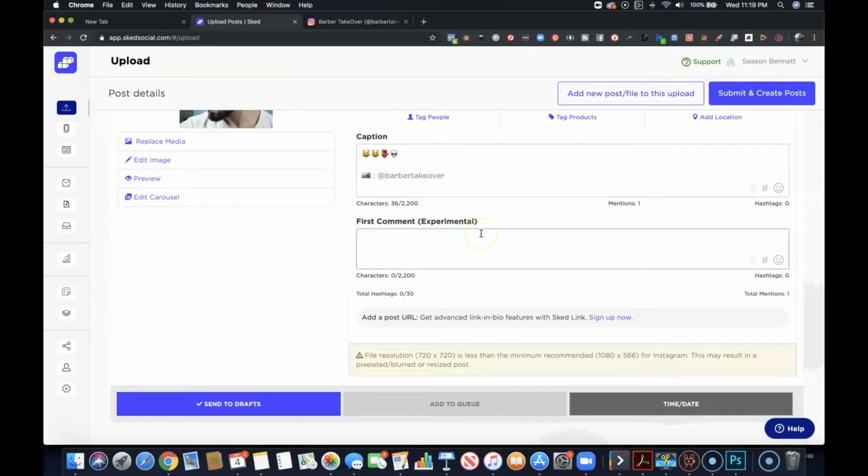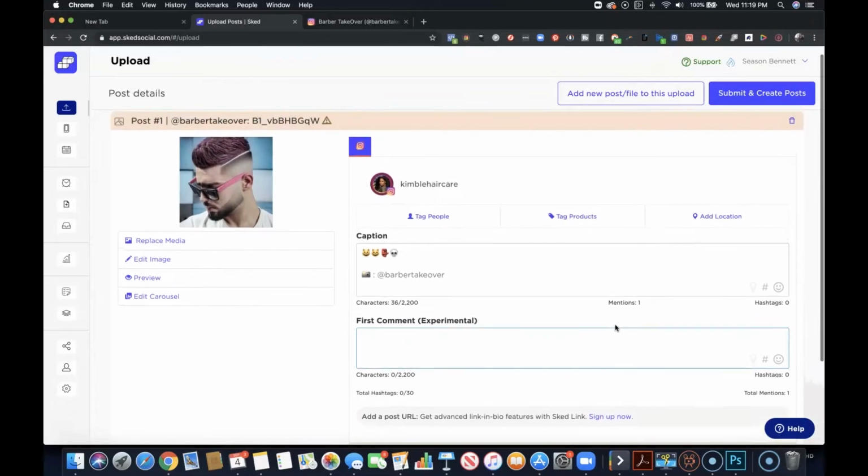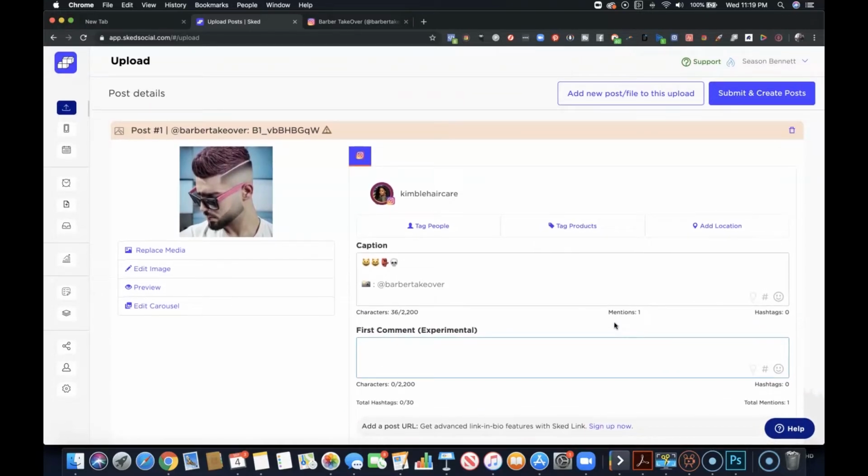Now this, it works sometimes. Most of the time it does, but it doesn't work all the time. But if you wanted to, you could add your first comment. Some people like to put their hashtags in the first comment right after. Another thing that you can do here is you can actually select which accounts you want it to go to.